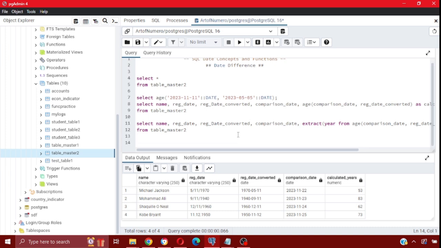So the age function is convenient for obtaining differences in years, months, and days, while the subtraction operator is simpler, and also another feasible method for you to apply if you only need the difference in days. So let's now do the date difference using the subtraction operator.